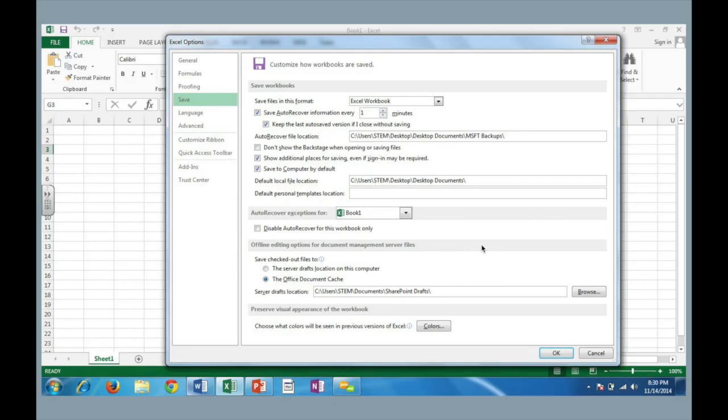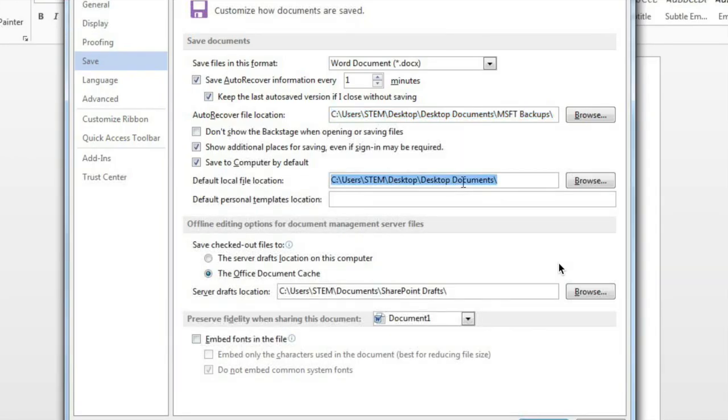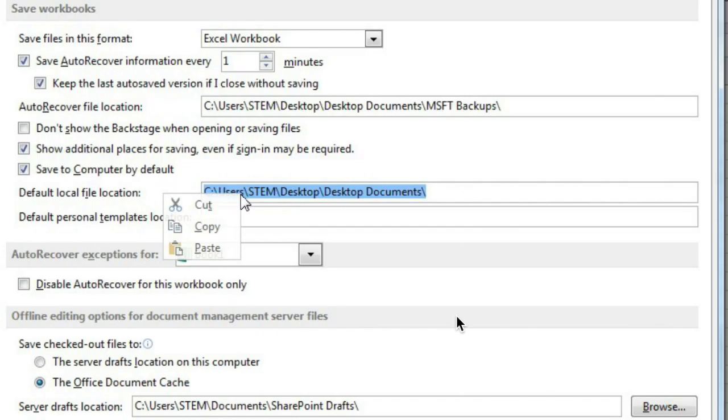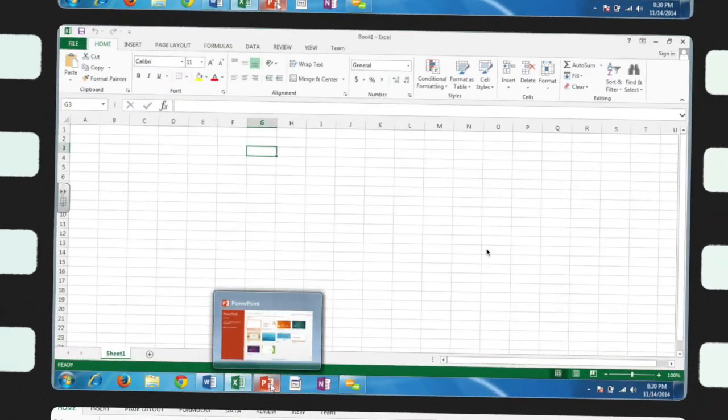And the same procedure for the local file location. So select all, copy, go to Excel, and paste. There you go. That's all you have to do. So in essence, the Word settings have to resemble your Excel settings. And all you have to do from this point is click OK. There you go. Now moving on to PowerPoint.